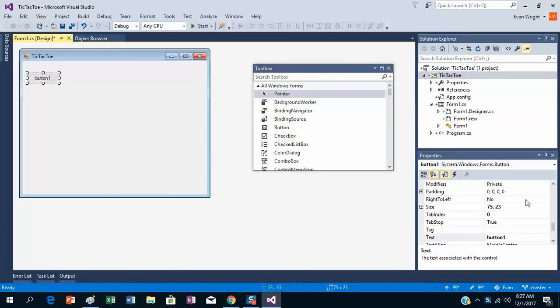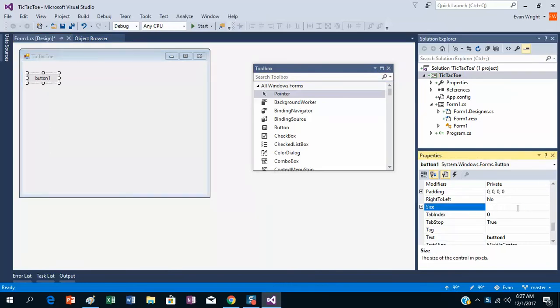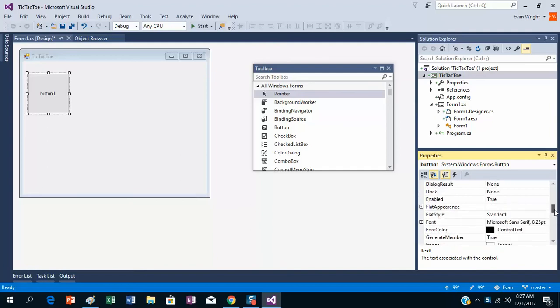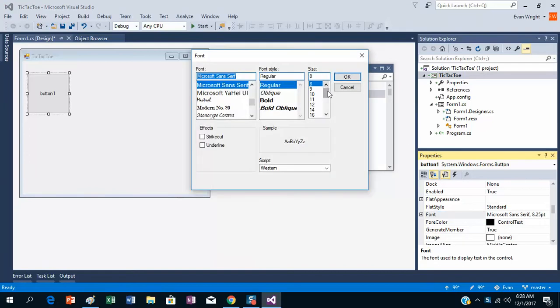So let's change the size property of the button to 100 by 100. And now see that button is now a nice big square. And I'll explain why we do this in a second. Let's also change the font size on the button to be much bigger than it is. So right now, if we find the font property, we can see that it's set to 8.25. Let's open that up. If you click on the little dots next to it, you'll see some options here. We can scroll down, we can change the font, we can make it much bigger. So let's make it 72 point, like that.